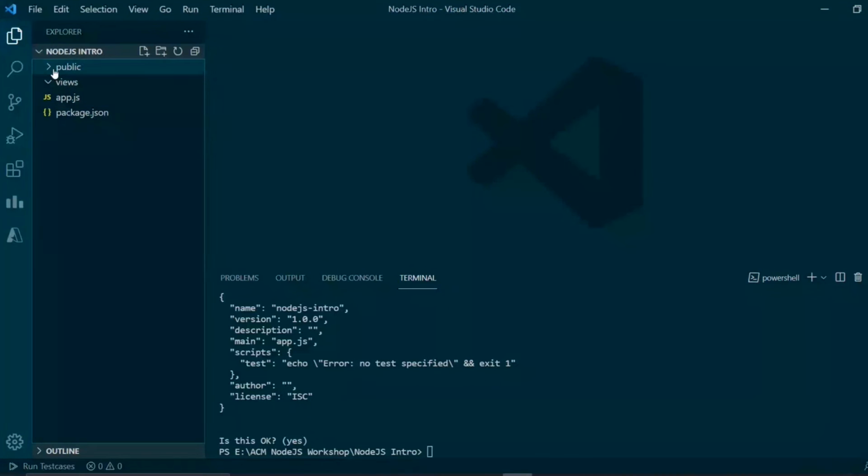Next, the public folder will contain all your CSS, JavaScript, images, videos, all the static assets of your project. Currently we don't have any, but if you have any such things, they will come under the public folder. Now let's install some packages for creating our Node project. The first package that we need to install is Express, and the other one is EJS.